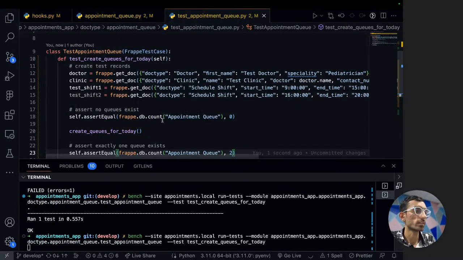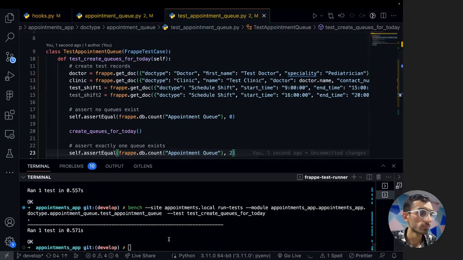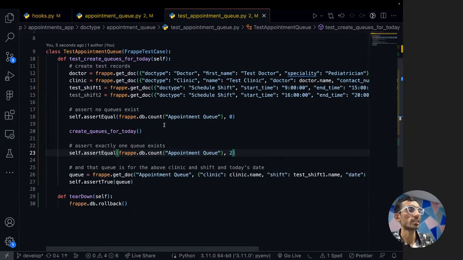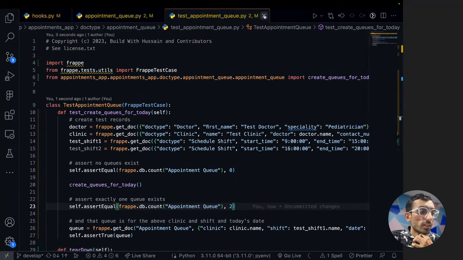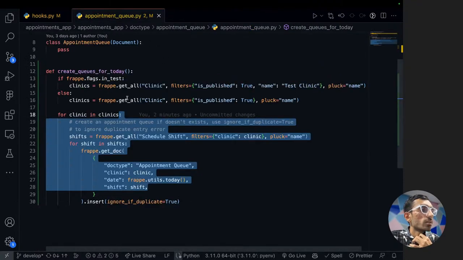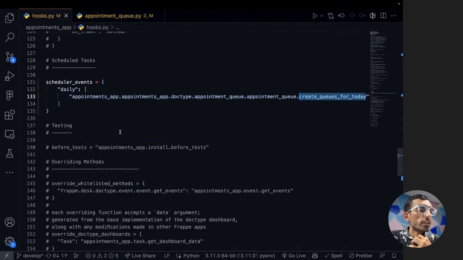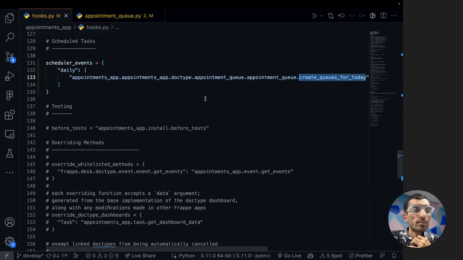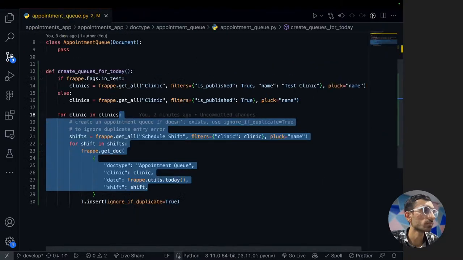Okay, now let's run the test. Cool, the test passes. Now the test is more robust, that is cool. Cool, we have done this. We added it to hooks.py, so it will run daily at 12 p.m. That's awesome.